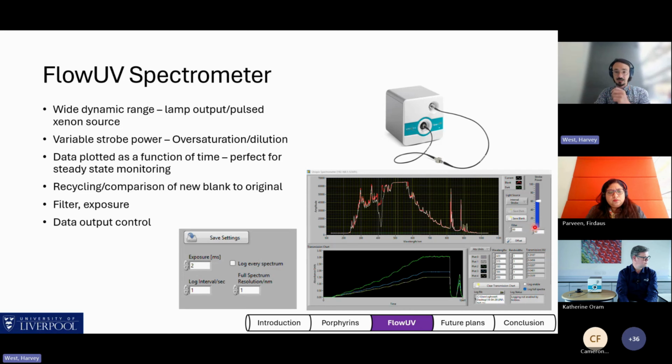Finally, we've got access to a mathematical smoothing filter, which allows us to deal with perhaps quite noisy data, and also an exposure timer, again, giving us the opportunity to deal with issues such as oversaturation of our detector.